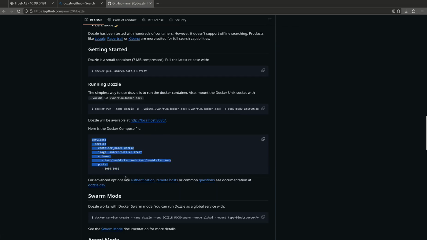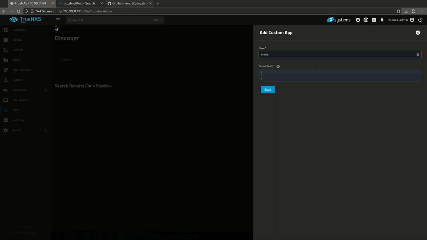Here's the compose file. The reason this is super simple is it doesn't have any volumes, so this is going to be really fast. Paste. The only thing I want to do is change this port. I'm going to change this to like 9002, only because I think 8080 is being used by qBittorrent or something else that I can't use. I'm just going to change this external port.